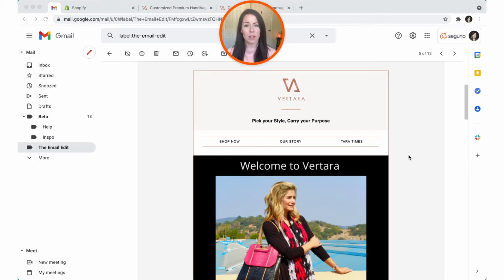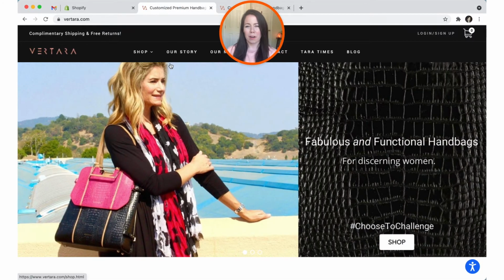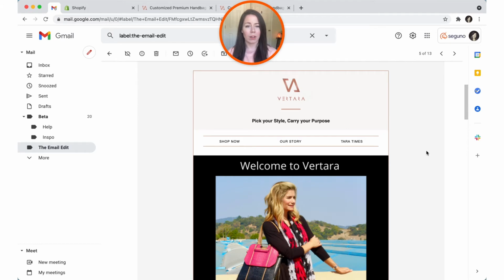So this is Vertara's welcome message, and starting off strong here, we've got logo, mission statement, and menu in the header. I do think there's a way for us to streamline this section a little bit. And I'd also love to change the look and feel to bring it more in line with your site. Right now it's super light and bright, but when I go to your site, it's dark, it's sleek, it's chic. So I would love to bring your header and your footer more in line with that site vibe.